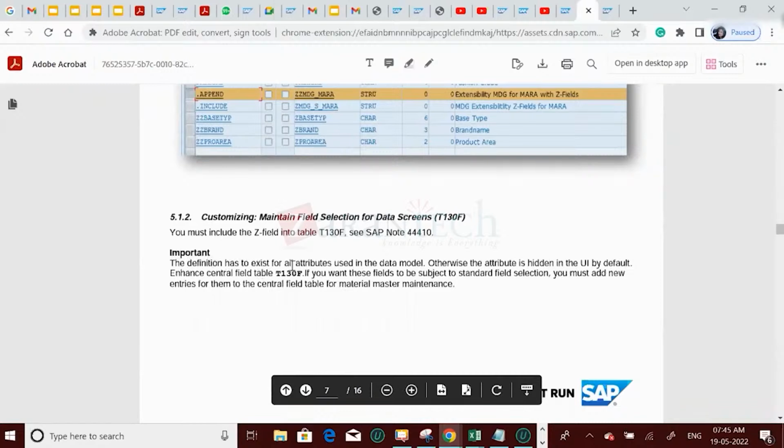The definition has to exist for all attributes used in the data model. So whatever attributes are used in the data model should be there in T130F. If you want these fields to be subject to standard field selection, you must add new entities for them to the central field table for material master maintenance.